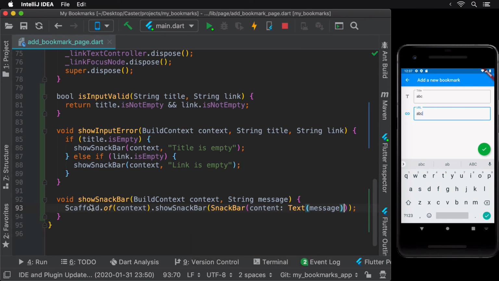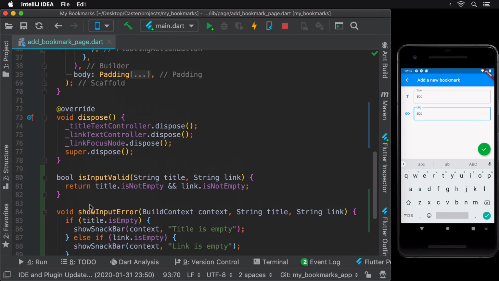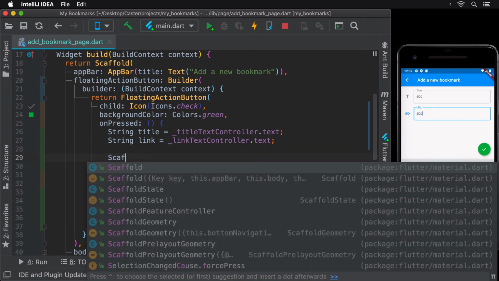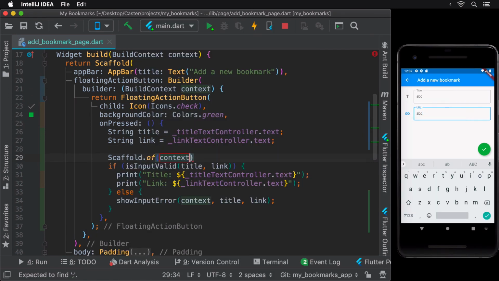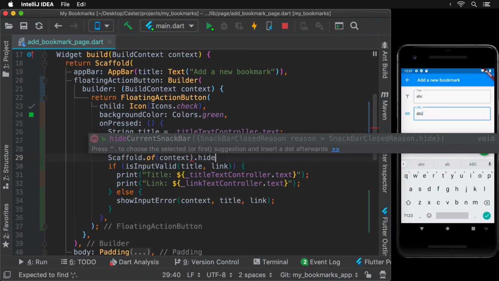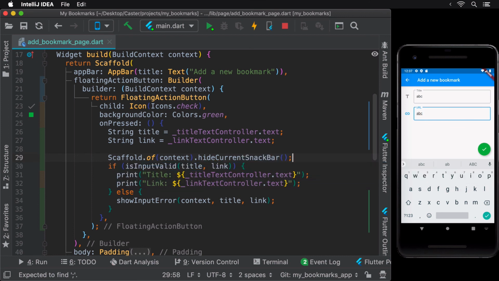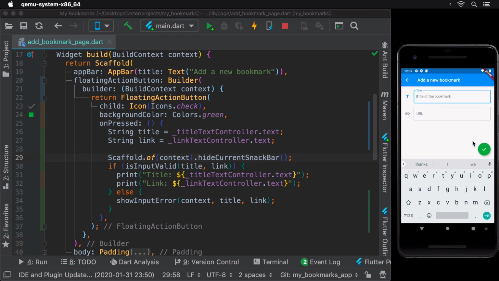But a better way would be to simply hide the current snack bar being displayed whenever the floating action button is pressed. So inside our onPressed function, we use the Scaffold to get access to the hide snack bar method. Now after hot reloading, as soon as we press the floating action button, the current snack bar is dismissed. Our validations now work as planned.